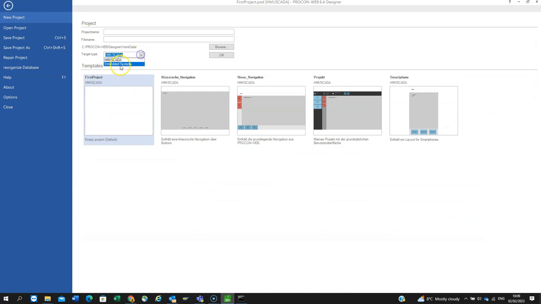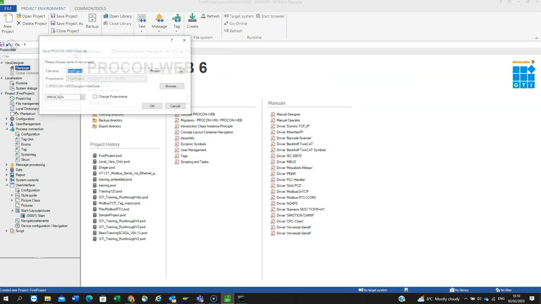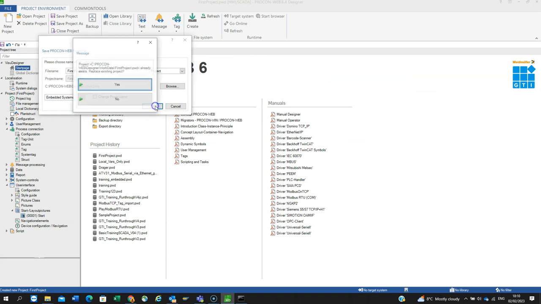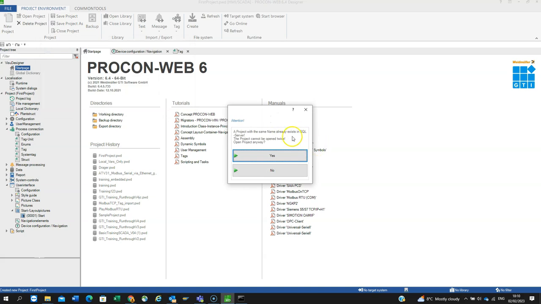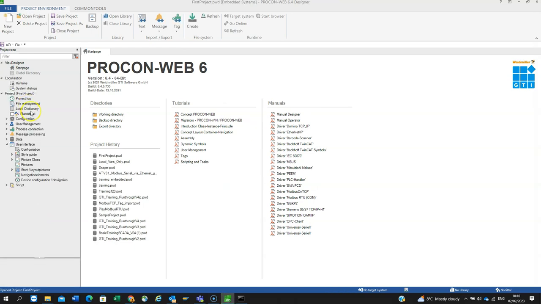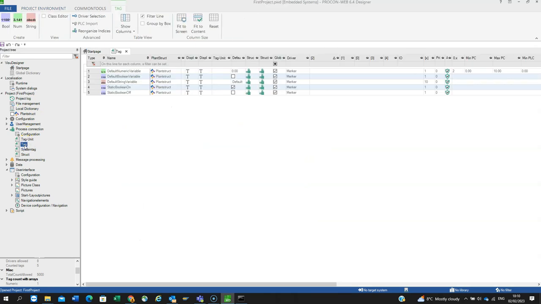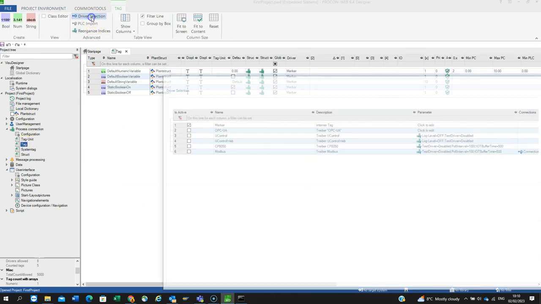So now what I want to do is show you what happens if I pick it as an embedded system. Sorry, that was wrong. So I want to do Save Project As and change the target type to an embedded system. Okay, so this is just to show you the difference. So it's telling you you're renaming the project, that's fine. Building the project. Now we can go back into Process Connection, Tag, and then pick Driver Selection.